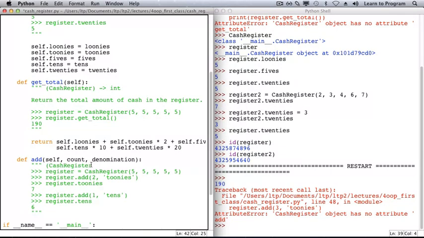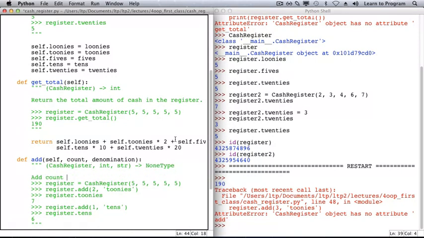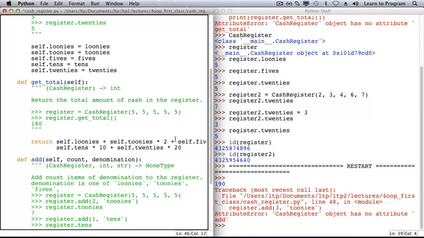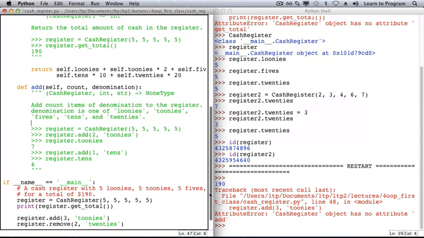Self will refer to a cash register object, count to an int, and denomination to a string. This method doesn't return anything. Method will add count items of the denomination to the register, and we're going to spell out the denomination must be one of loonies, toonies, 5s, 10s, and 20s.